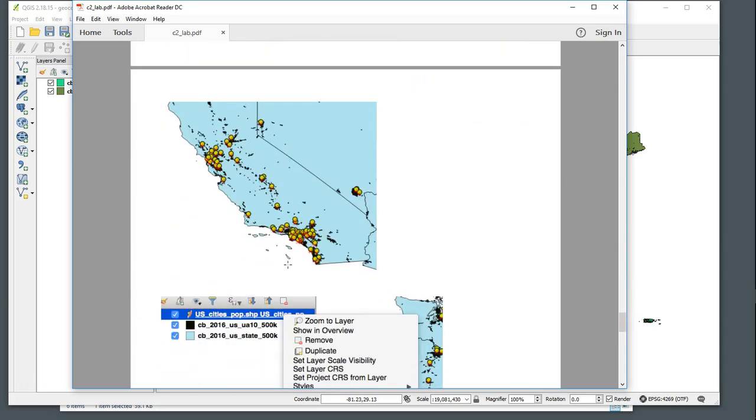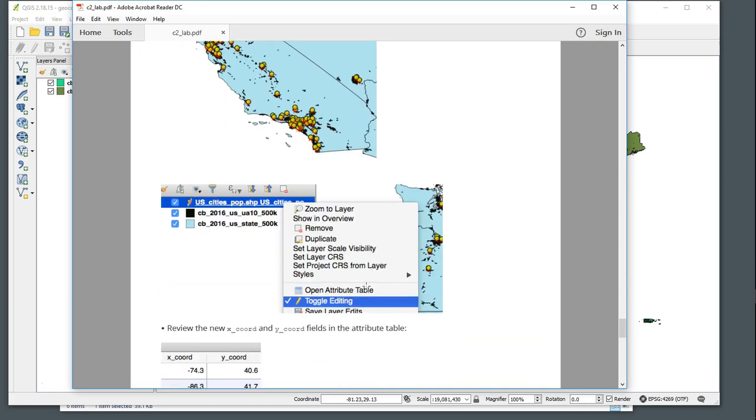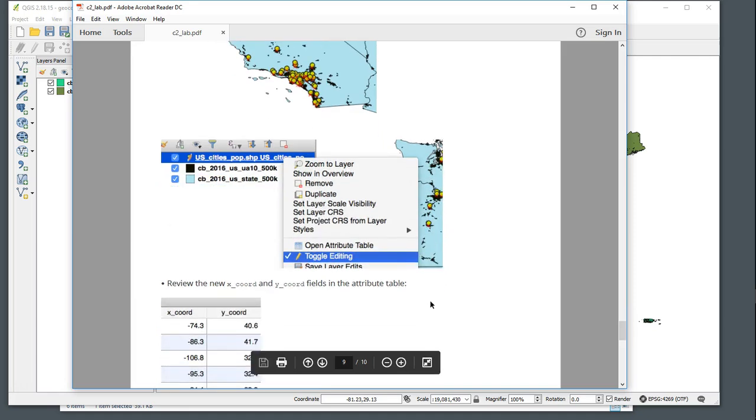When we do the process of attribute editing, we're also going to be in an editing session, and as we do that, you're going to have red X's on top of your points, meaning that you have an active session. To stop the active session and save your work, make sure that you toggle editing off. We can just do that with a right click and go to toggle editing.